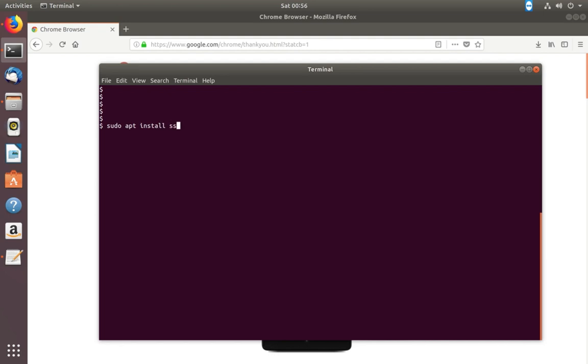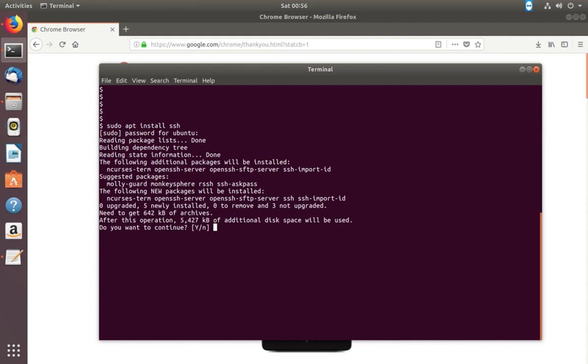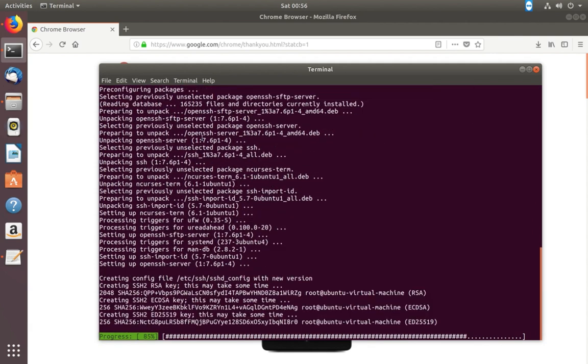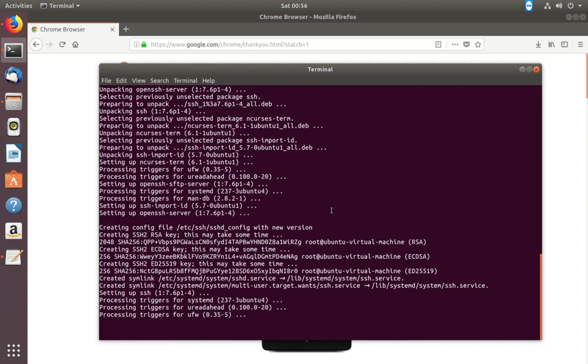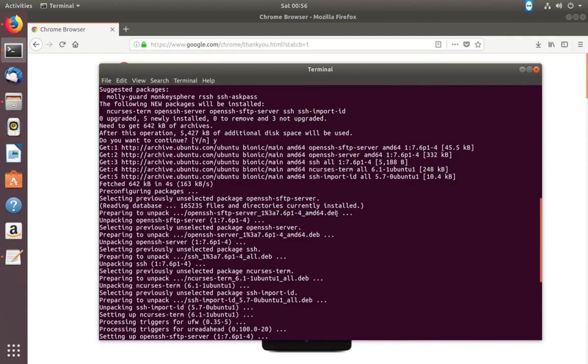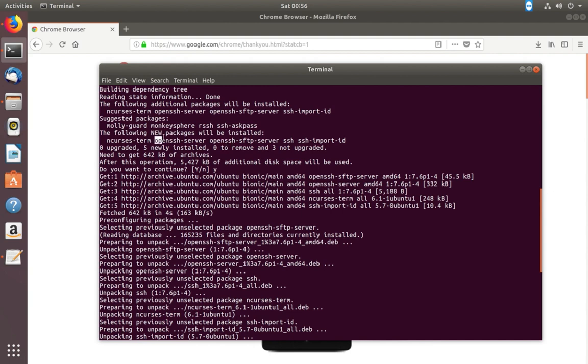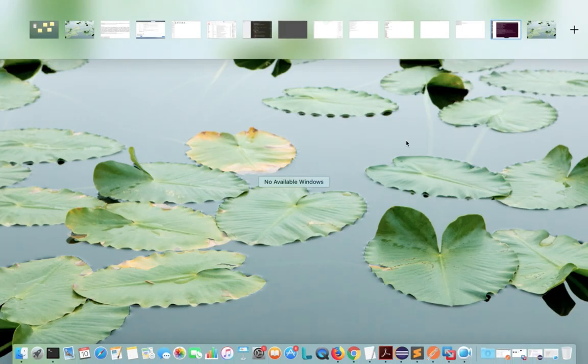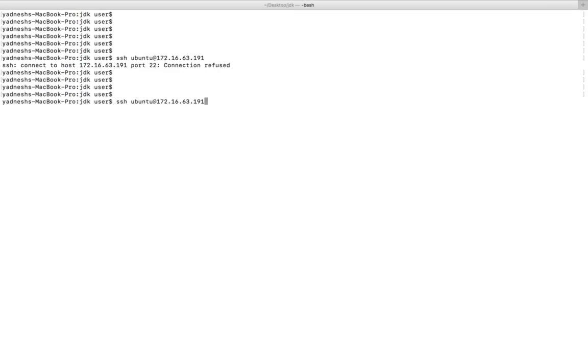So we can install SSH server using this command: sudo apt install ssh. So when we run that command, you can see it installed openssh server. So installation has completed. See, it has installed openssh server and SSH. So now let me try to SSH to the same machine.